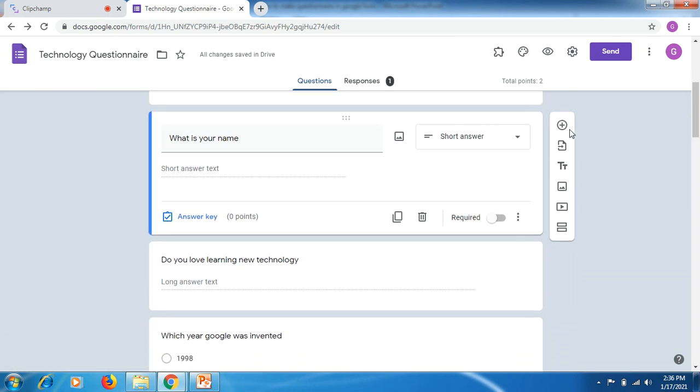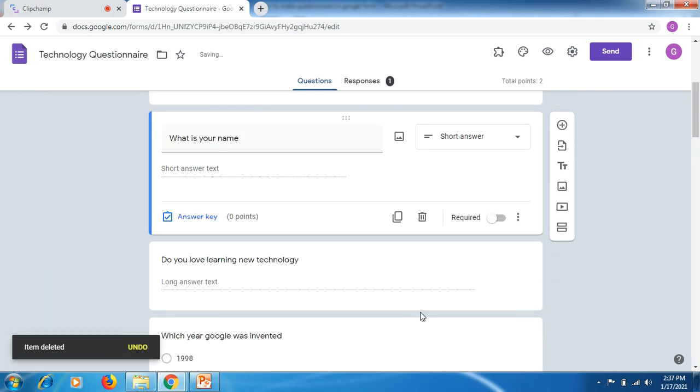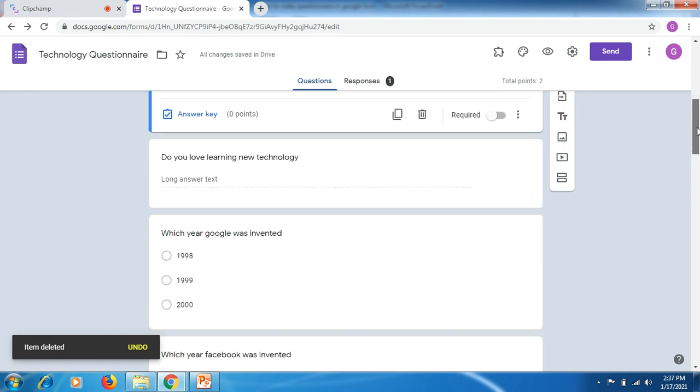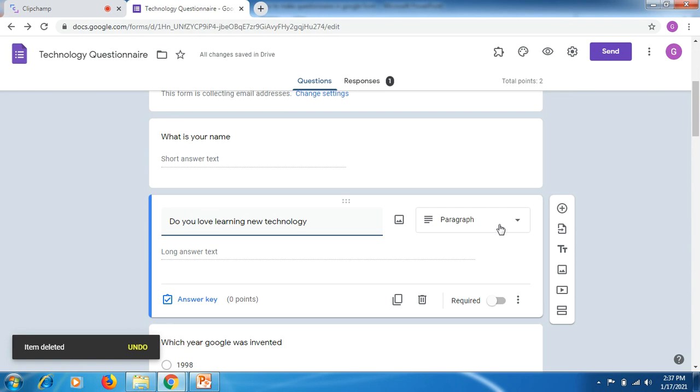Then click on the plus button or click on duplicate here. The format will be duplicated underneath. Otherwise, you have to click here to add another question. So for the time being, I have mentioned my other question here.